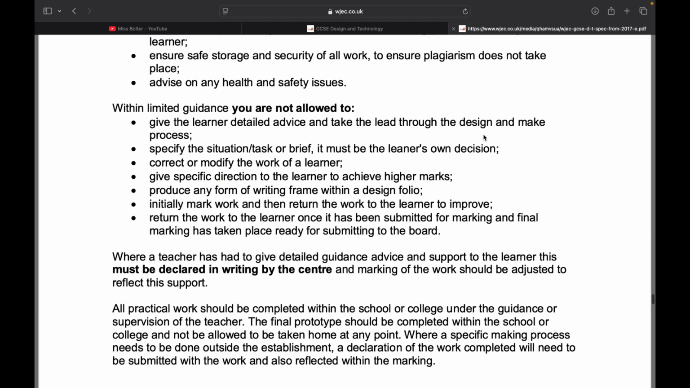We're not allowed to give you detailed advice. We can't specify a situation, task or brief. It has to be your decision, and we can't correct or modify your work. So even though I can point out if you've got spelling, punctuation or grammar incorrect, I won't be able to make those changes myself. I'll just have to draw attention to them. We can't produce any form of writing frame, so we can't give you any sentence starters or anything for your design portfolio. And we can't actually mark your work and then return it to you to improve.